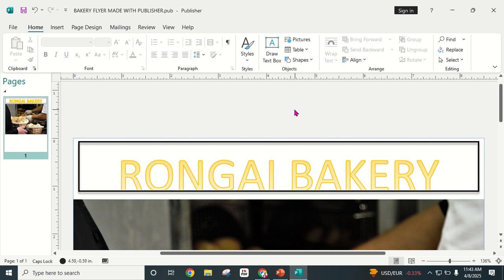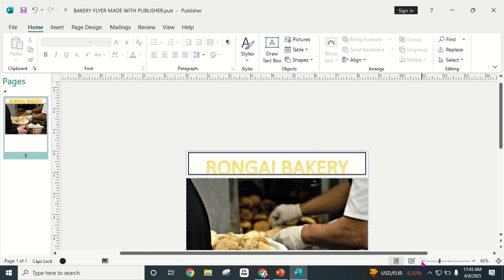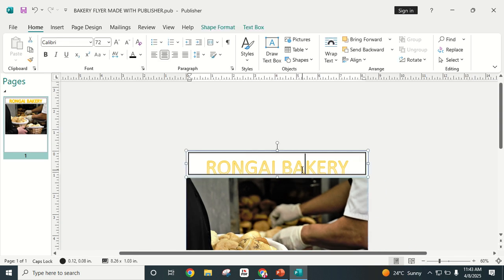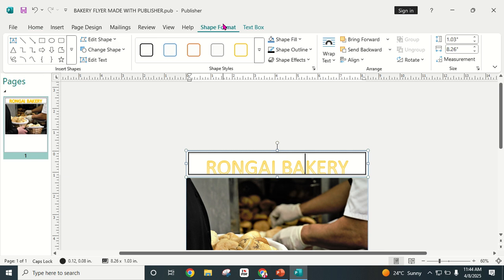So this is our title. But remember, this text box has a boundary. So I need to remove this boundary so that we remain with the text only. So what I'll do, I'll click on this text box. Once I click on the text box, I'll go to shape format. Under shape format, I'll go to shape styles.